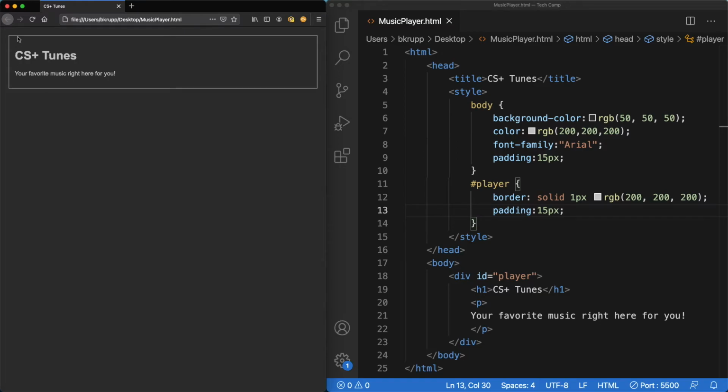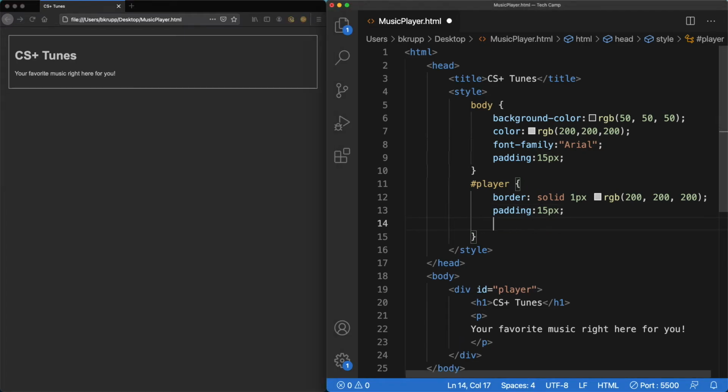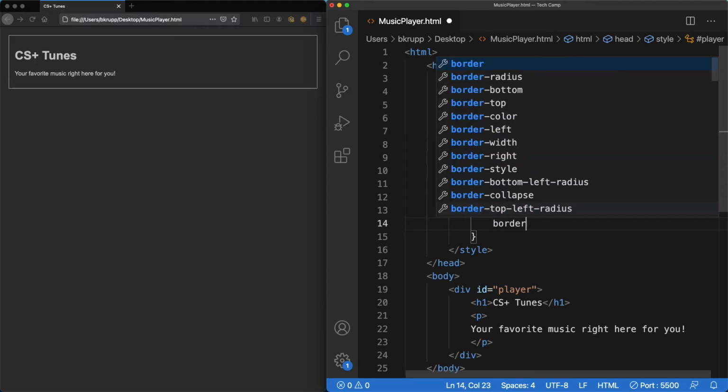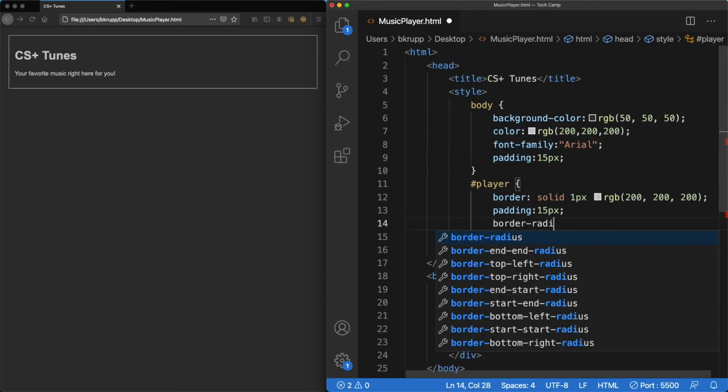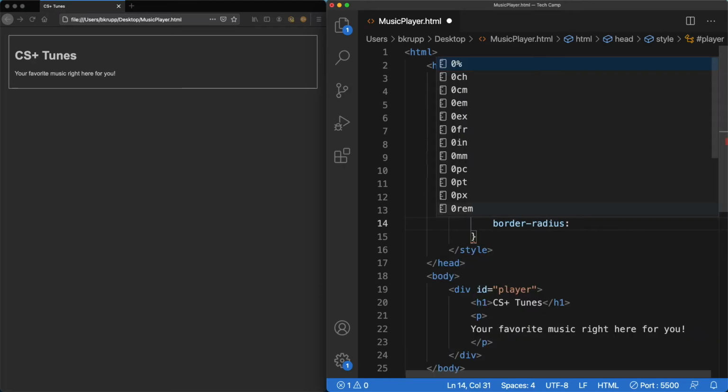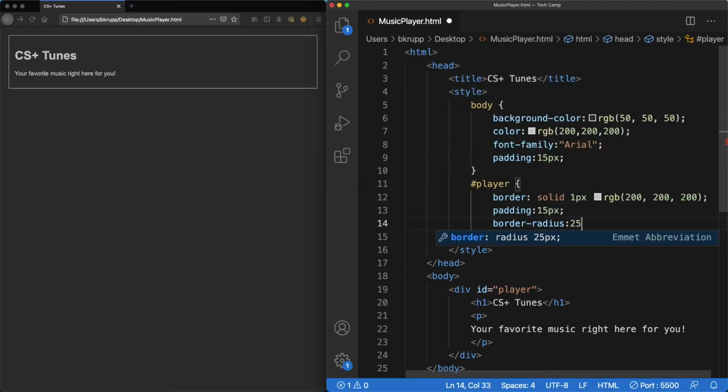And the other thing is, I don't like the sharp edges on this border. So I'm going to round them off a little bit. Before, this used to be a difficult task, but in CSS, Cascading Style Sheets, we can specify a border radius. So we can round off these corners. So I'm going to add a border radius, and I'm going to do 25%.